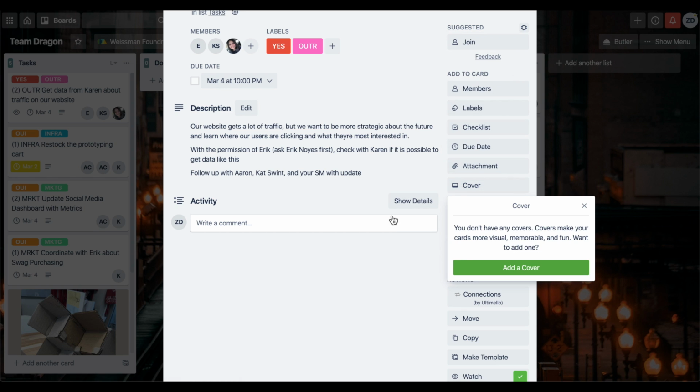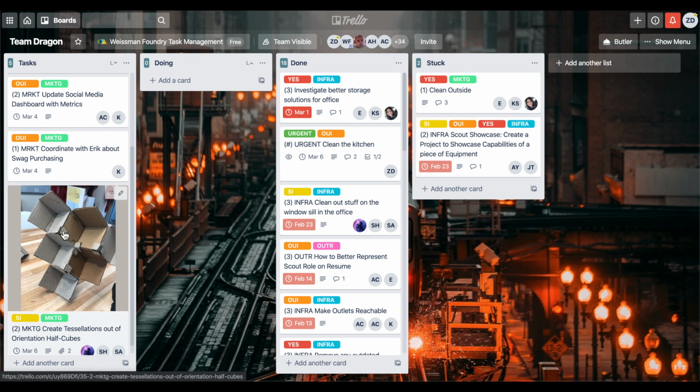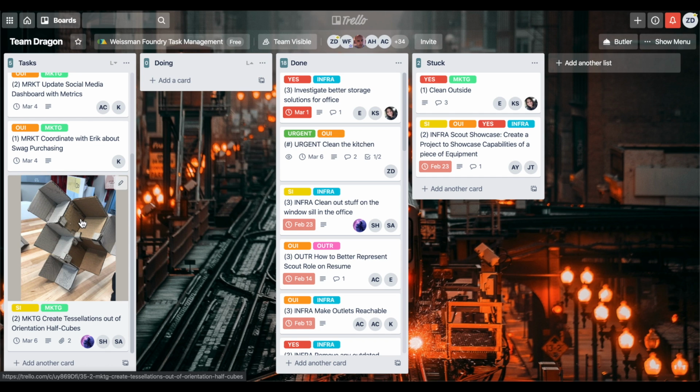lets you upload an image to a task card to provide a little bit more visibility as to what the task is all about. You can see this task card over here actually has a cover image. The thing with the creating tessellations out of the orientation half cubes, that might be a little bit hard to understand. So they've added this cover image so that it's a little easier to visualize what the task is doing.